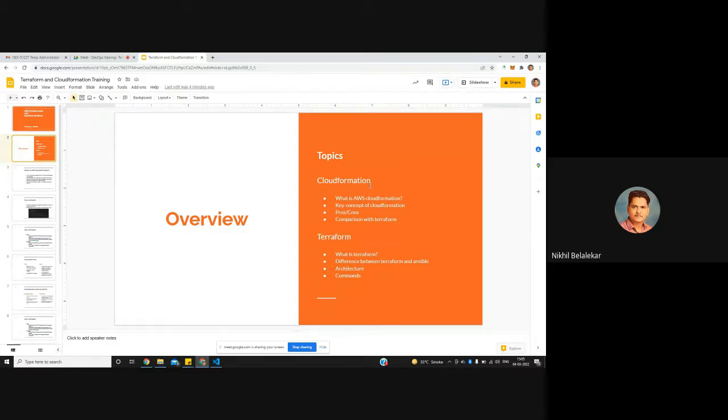And in Terraform, we are going to see what Terraform actually is and the difference between Terraform and Ansible. Ansible is another orchestration or configuration tool which was being used way before Terraform. Then we are going to see the Terraform architecture, how Terraform works, and some common commands that we are going to use. In this session, I will also give you a practical example of how to implement and deploy a Terraform script on the AWS platform.